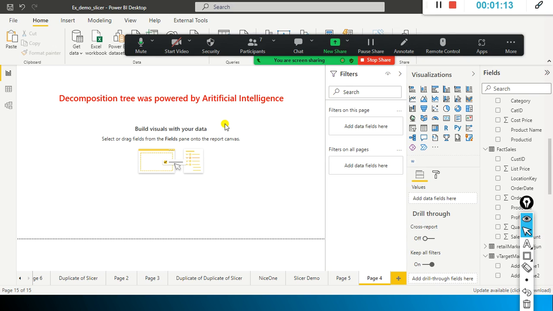The classic example is the self-driving car. Now the self-driving car is possible because of artificial intelligence. What was fiction in the past has become a reality now. Without a driver, a car can drive on its own. All you need to do is go and sit inside the car and tell the car, hey, take me to so and so place. It will take you automatically. You don't have to drive the car. So the decomposition tree is also powered by artificial intelligence. Apart from this, we have another cool feature called key influences, which is also powered by artificial intelligence.